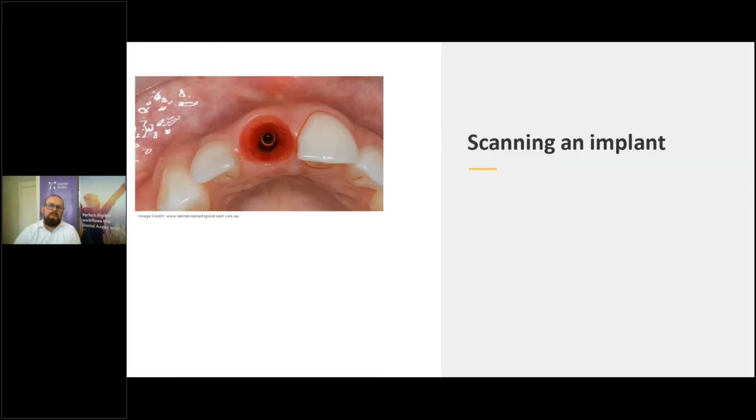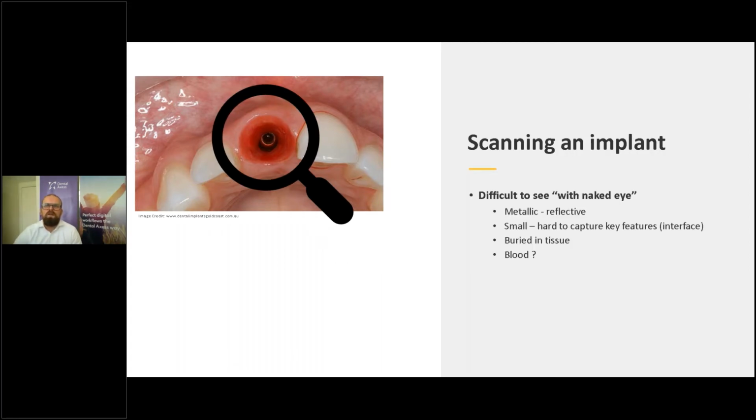It's quite simple. If we are scanning an implant, we need to know some things. If we zoom into an implant in the mouth, it's difficult to see with the naked eye. It's metallic, it might reflect, it's small. It might be under a thick layer of tissue, and most of the time there's blood. So it's very difficult to see. How do we know 100% what the implant position is? Well, we can do that very simply.